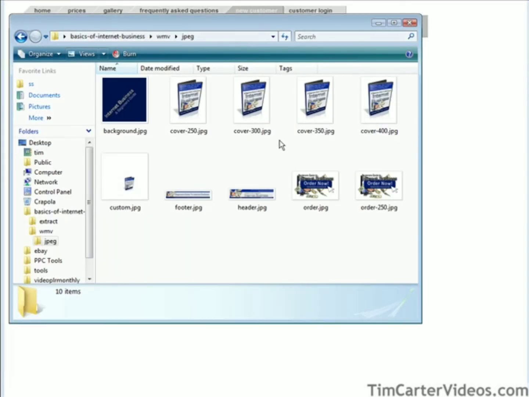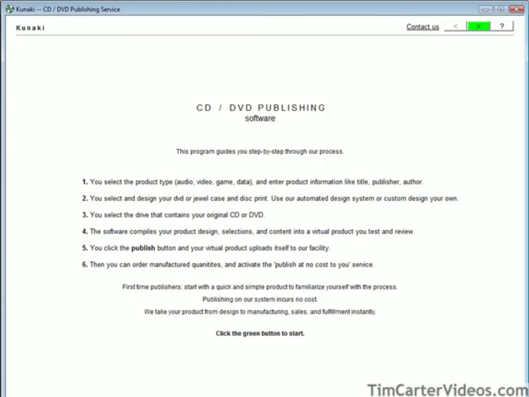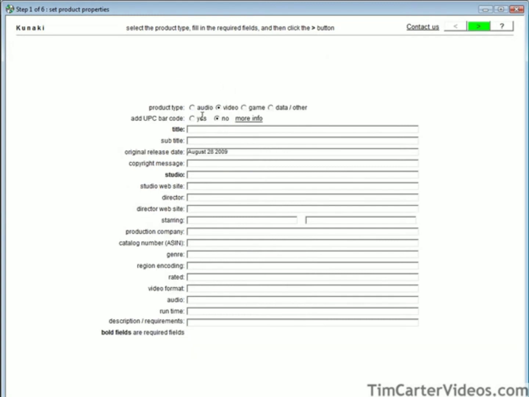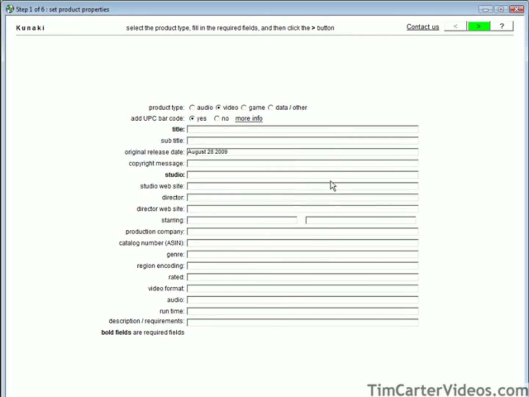Okay, that's all ready. Now what we do is we go back and we start the process again. We'll go and open up our design window. Okay, so we'll just continue here. I've already done this before. Now let's talk about the UPC barcode. We might want to use this if we're going to publish to Amazon or somewhere like that. So it might not be a bad idea to incorporate a UPC code. Okay, and then again, just fill out the stuff here that you need. Okay, and then click the next button.